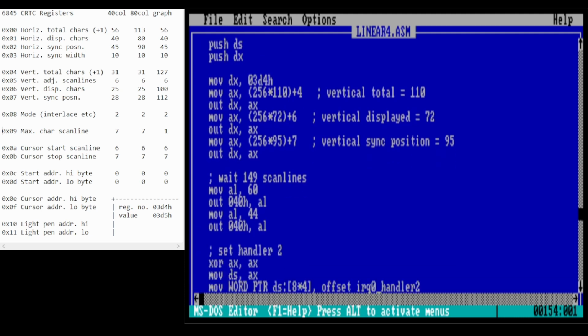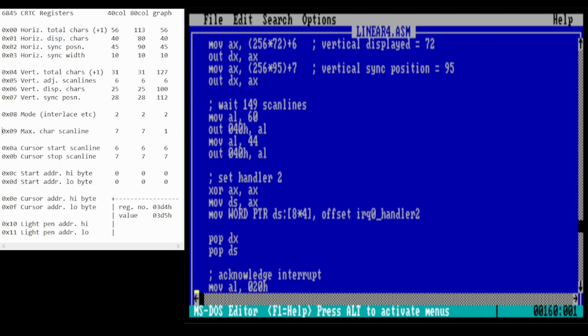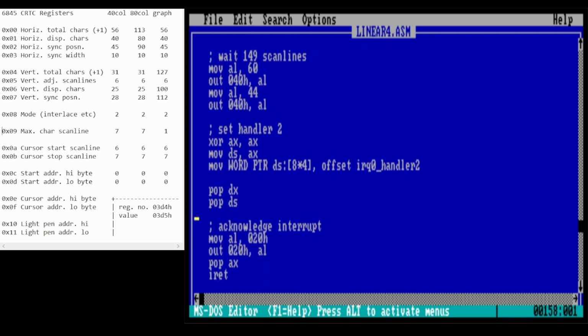So then finally we need to switch over to a second interrupt handler. We're going to need to set different values on the other interrupt that needs to fire every frame, and so we need a different handler for that. And so this is called IRQ0 handler 2, and we set that in the interrupt vector table. We don't need to put the segment address in because that'll be the same. We just need to put the offset of that second handler in. And once we've done that, then this first handler can finish and do its interrupt return.